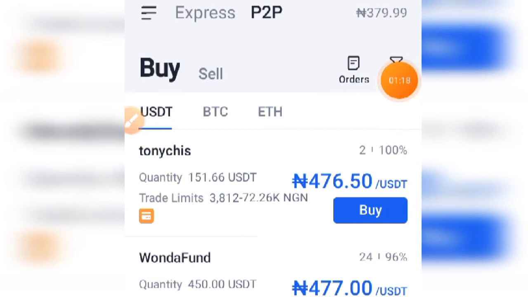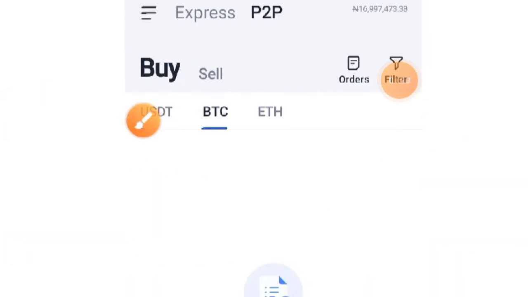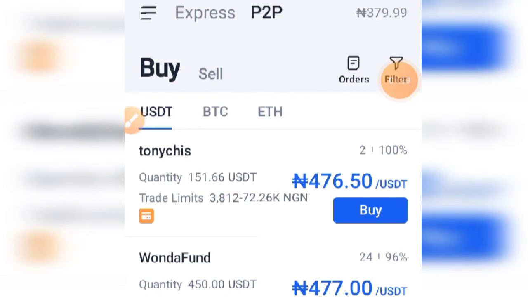When it brings out this page, remember it should be on buy because you want to buy USDT. Okay, so it should be on your buy. If you want BTC, nobody is currently selling BTC for Nigerian. Nobody is selling Ethereum now, so you have to buy in USDT.